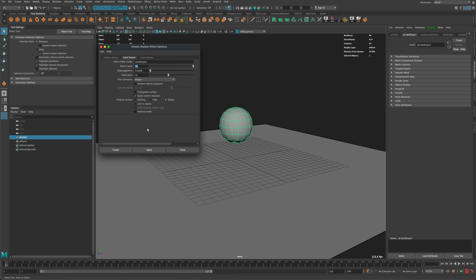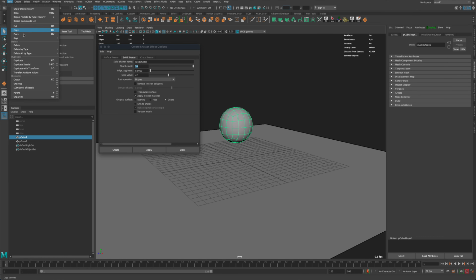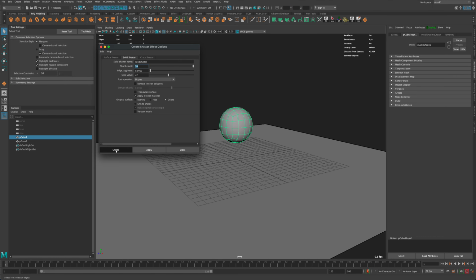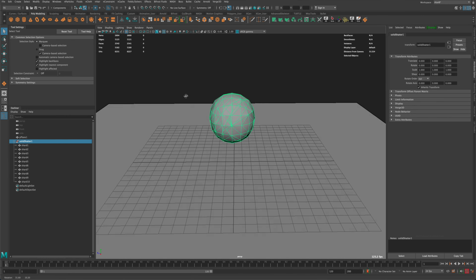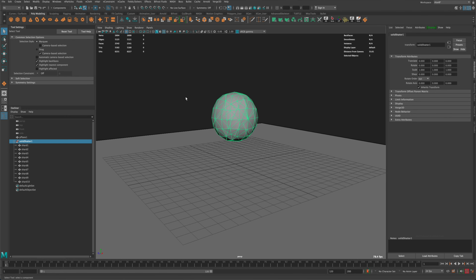When I say create, nothing happens because you want to make sure that you clear your history on this object. So remember, you go to edit, delete by type history. Once this is clear of history, you can say create. And then you will see that Maya creates 10 shards for us. And essentially the sphere was broken into pieces, right?